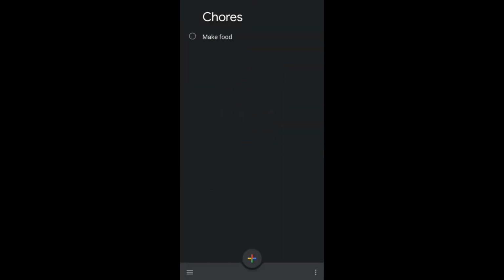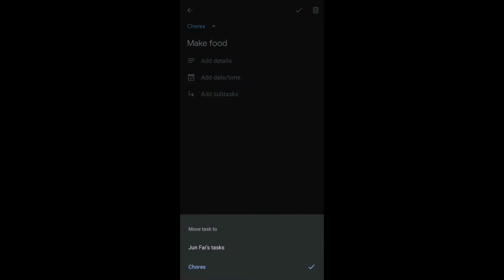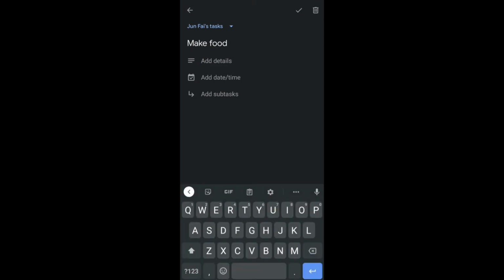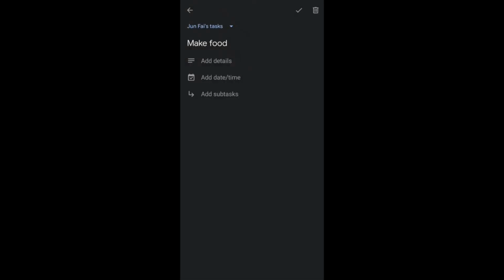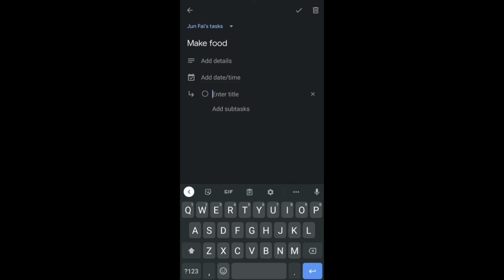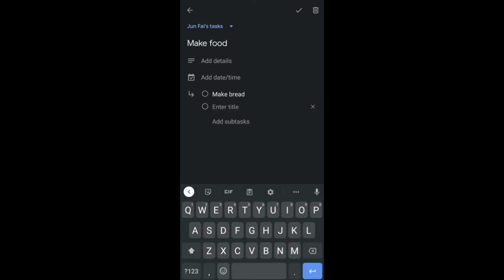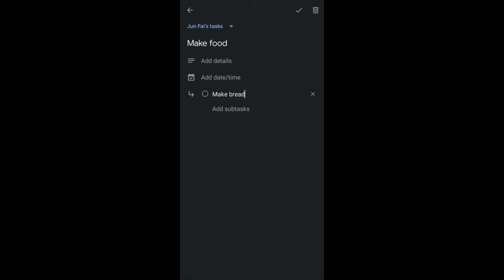So I've got one task ready, and I can customize this task. I can choose whether this goes under my chores list or my own personal tasks. I can add details in here. I can add the date and time for Google to send a push notification to my phone, and I can even add subtasks. This is a recent update they've made to Google Tasks. I can just type any task as well, and you can add more subtasks as you wish. If you want to delete a task, you can just tap the X icon, and there you go.